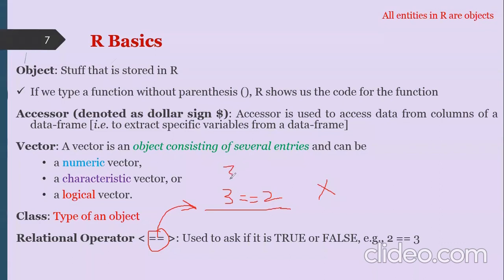If I write 3 equals 2 with a single equals sign, that means I am making the two things equivalent. So next time R will consider 3 as equal to 2. But if I write 3 double equals 2, that means I am asking R whether it is correct or not. So it will give me the result false. Otherwise, if it is true, it will give true. So this is how this operator is used.